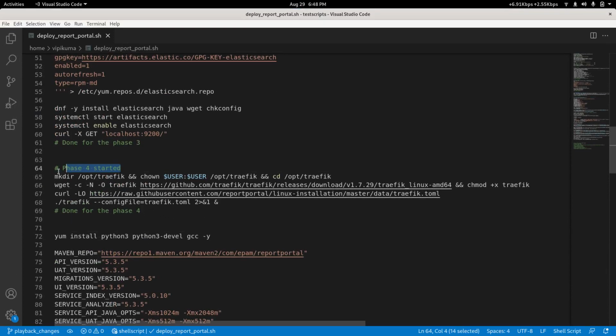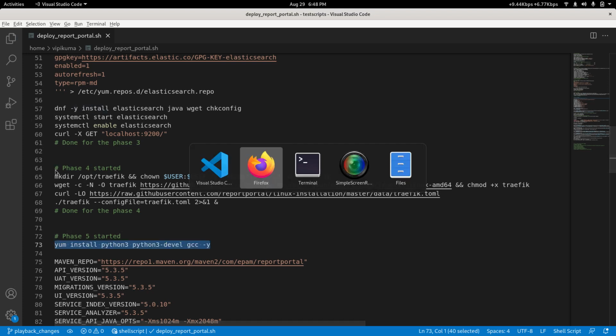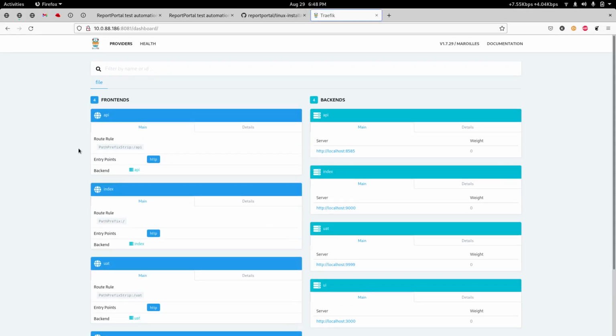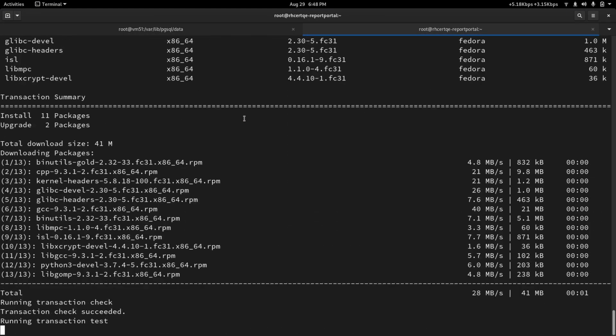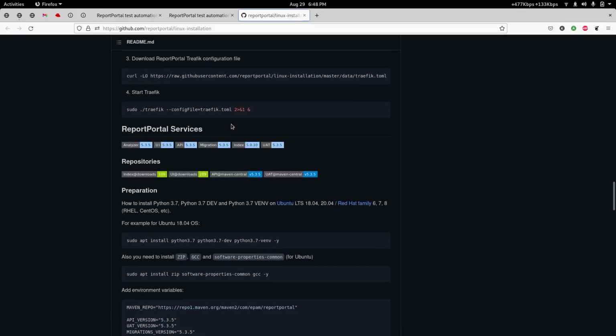Let's start with phase 5, where finally we will be starting some services of Report Portal. For phase 5 you will require all these packages in your system. So let's get started with installing them first. Let me quickly move out to the root directory. You can stay in the Traefik one, but I just want to be on the safe side. So installing the packages.